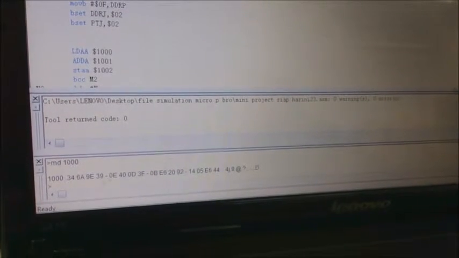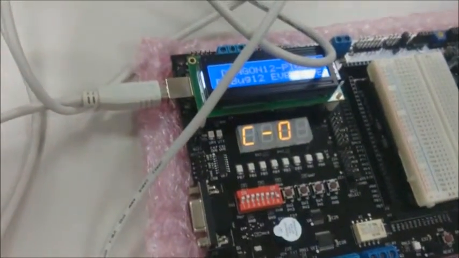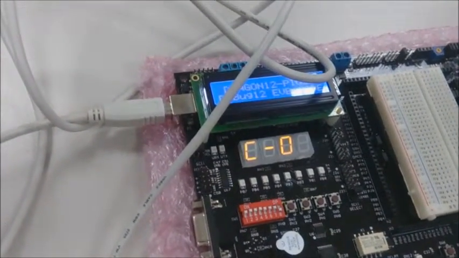Then we proceed to see how to display C-0 on the Dragon board. First, we push the reset button. Then enter the following command. So we have C-0 on the 7 segment.